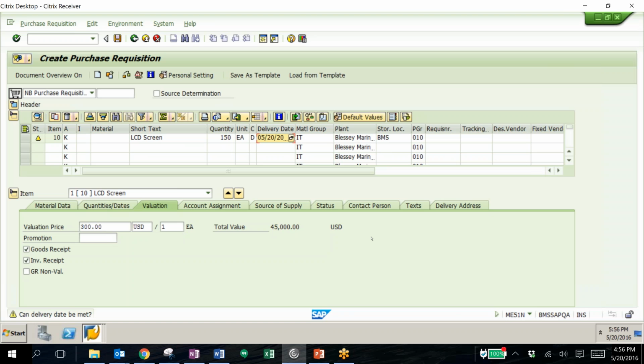So to begin the process, we'll create the purchase requisition, and this is the transaction used to do so. Up in the top left, we have our order types, so if you create different types of purchase requisitions, we can use this and report on it. And down towards the middle here, we have one line item for LCD screens. We're going to be purchasing 150 of these, and we can see that it's assigned to the IT material group. We also have our plant and storage location, and finally the purchasing group.